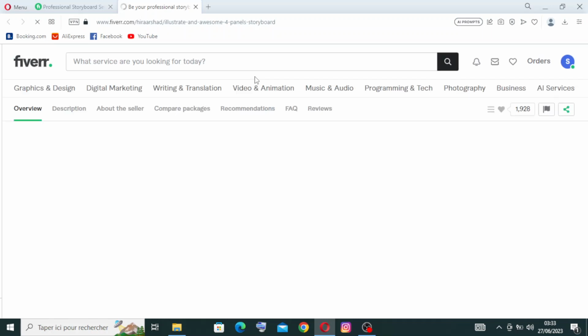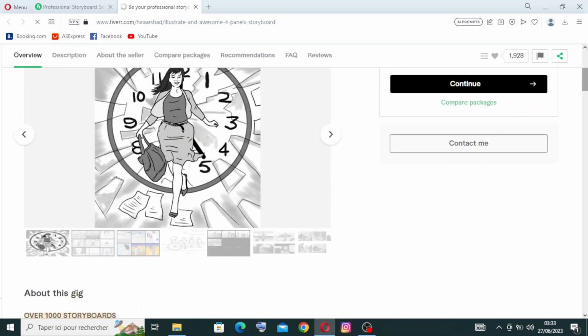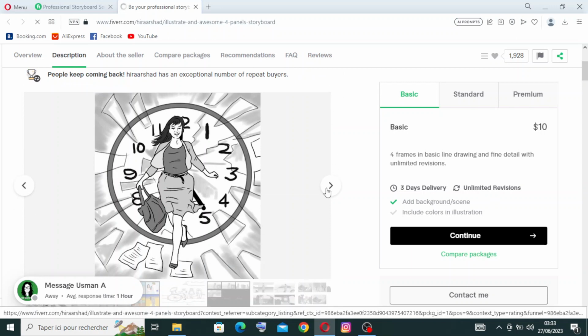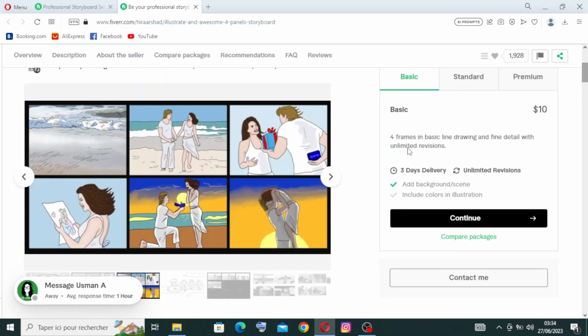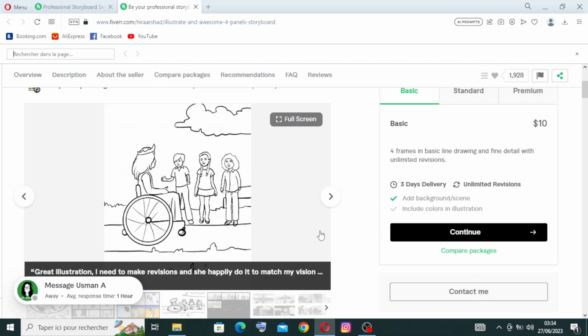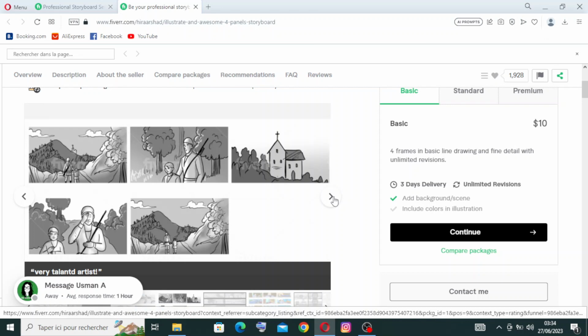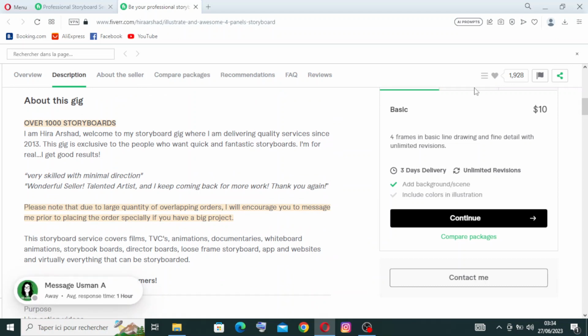We just need to click on it, and here is all the information that you need to know about the gig before you buy it, and also some other designs from the same designer, that means Usman A. Now after you choose the perfect one for you, you just need to read the following information about the gig. Now we have over 1,000 storyboards, I'm Hira Arshad. Welcome to my storyboards gig and so on.